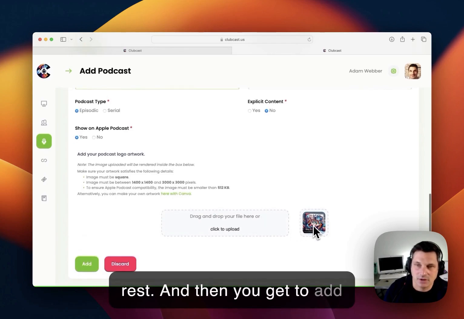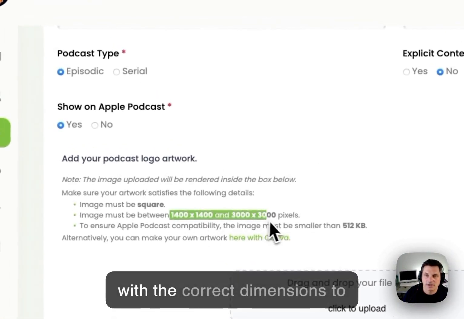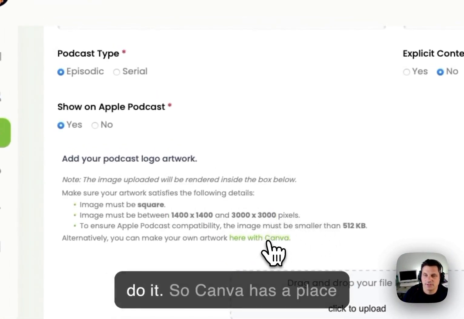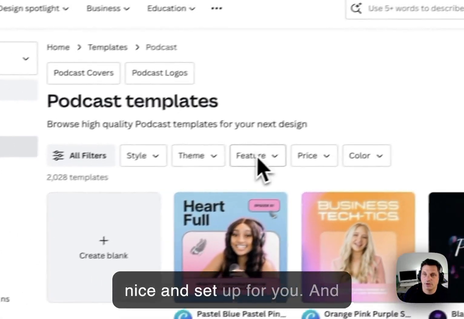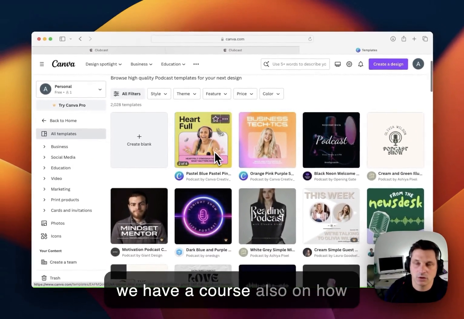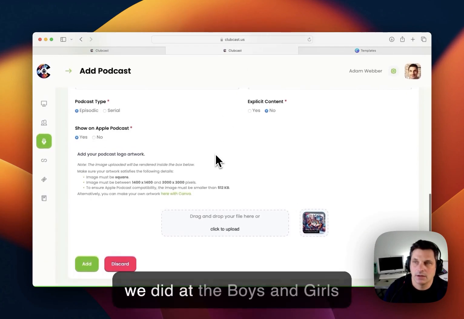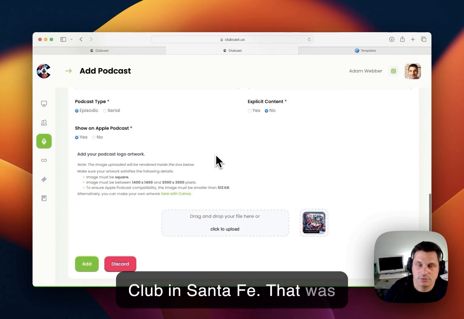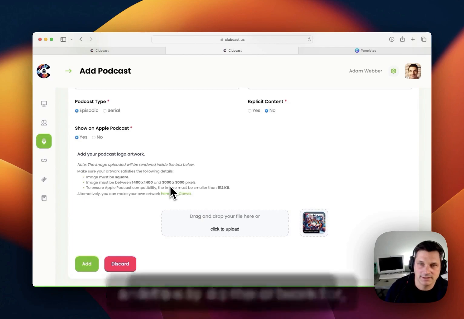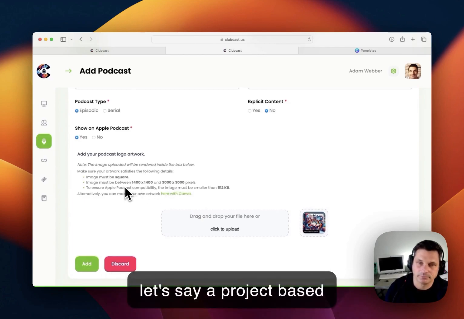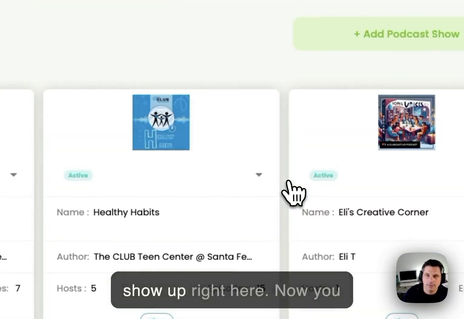And then you get to add the artwork. And we link Canva podcast artwork creator here with the correct dimensions to do it. And so Canva has a place for podcasting templates, all nice and set up for you. And we have a course also on how to design your podcast cover and some of the things that we did at the Boys and Girls Club in Santa Fe. That was really cool when we used podcasting for the Keystone and how to do the artwork for, let's say, a project-based podcast. And then once you add your podcast in, it will show up right here.